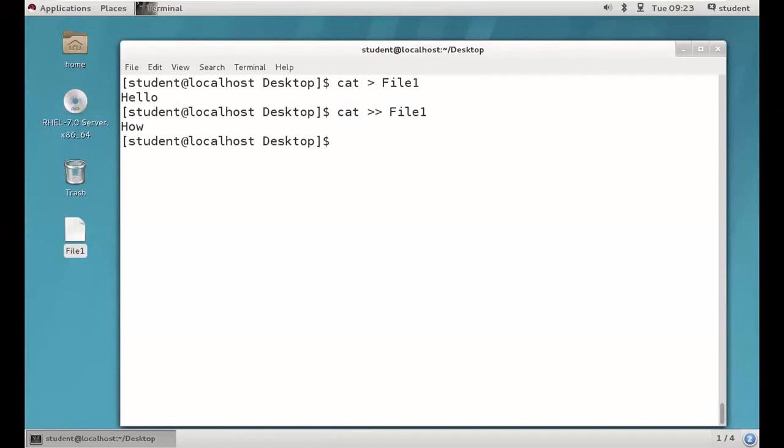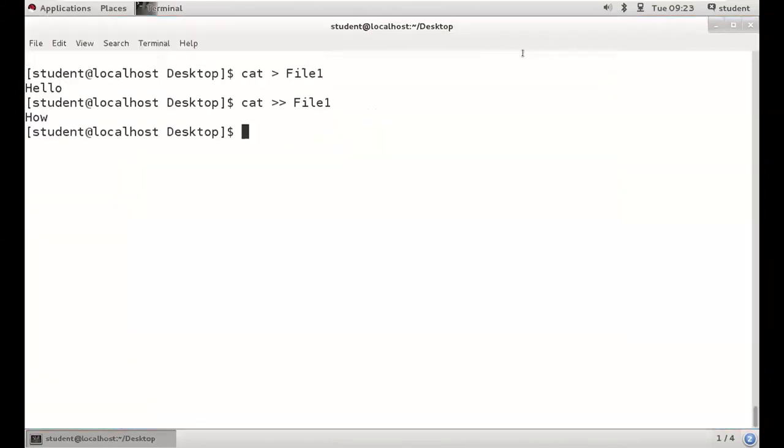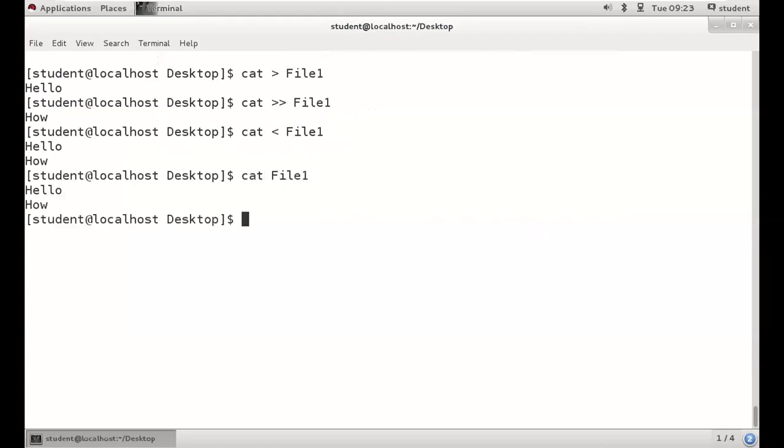How to print the file content? Assume we don't have a graphical user interface, and I need to know file1's content. How are we going to know it? Cat less than file1, or cat file1, both are the same. Inside file1 we will have hello, how, both.